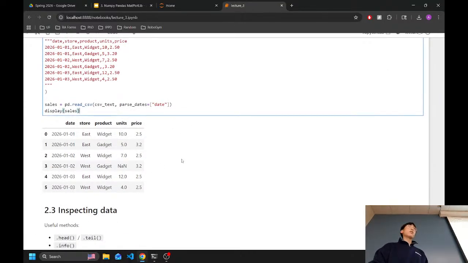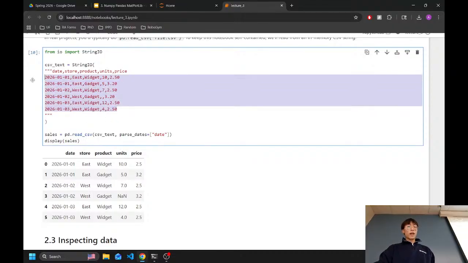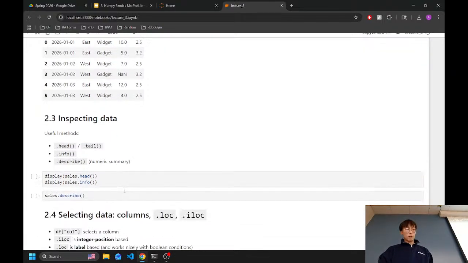So we can see here it looks exactly as you would expect it to. We have our columns, which are date, store, product, units, and price. And we have the different rows that we've defined here, right? And we can see here that we get essentially what is a table. So this table is defined as a Pandas data frame, and Pandas has a lot of different functions for us essentially to perform data analytics on this data frame, right?